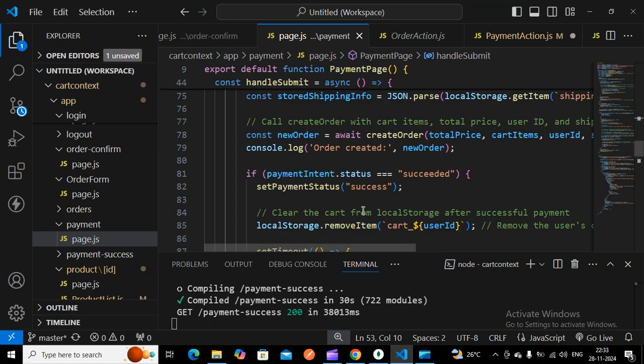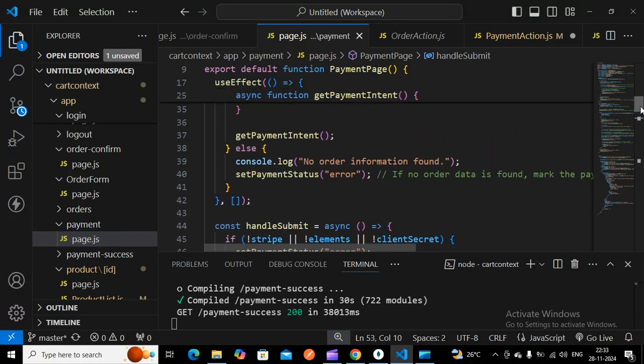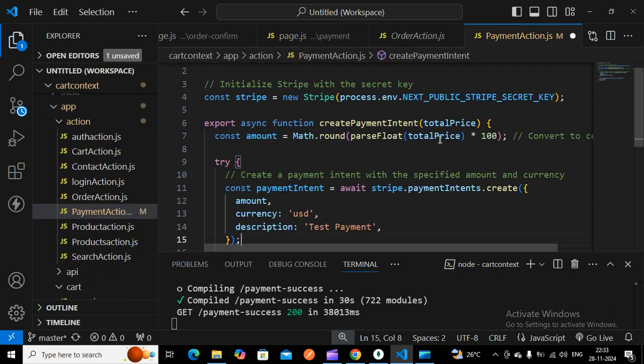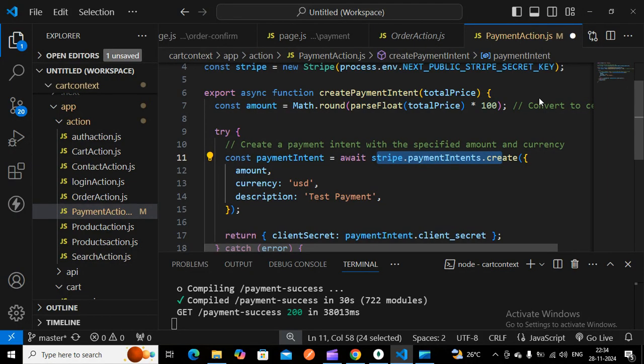So it's been loading. In the transaction, we have an option. Here first we have to communicate with the server. In the create payment intent, we have to pass the total price. It goes to the payment action. In the payment action, we have to convert the total price into cents. With stripe.paymentIntents.create, this server will communicate with the Stripe API. This Stripe API then returns the client secret. This client secret is passed to the front end.